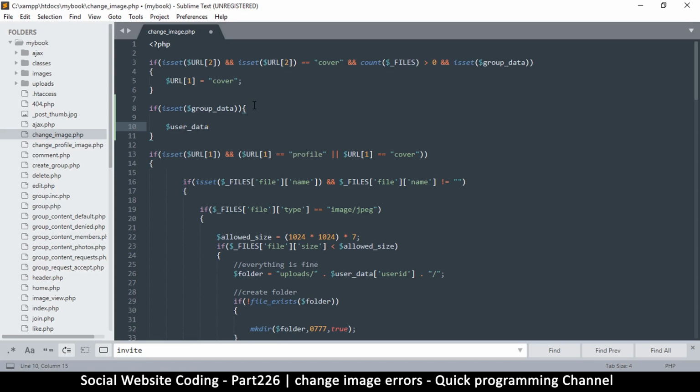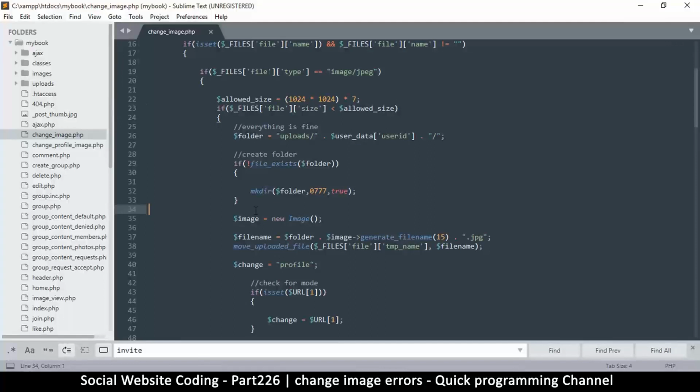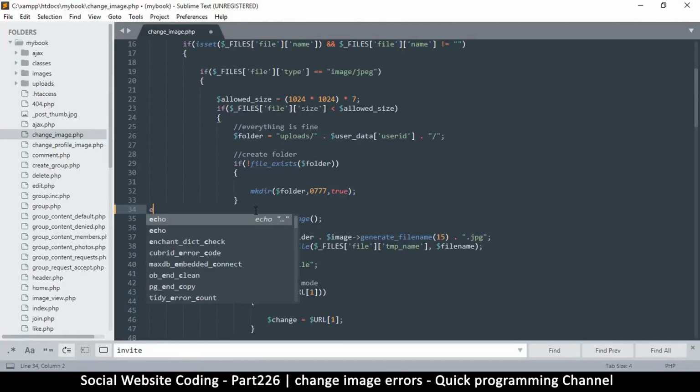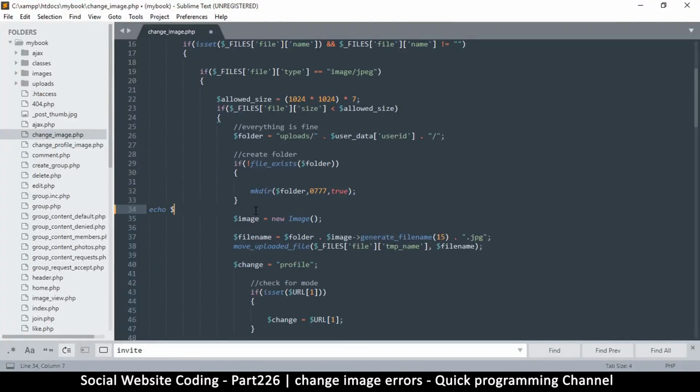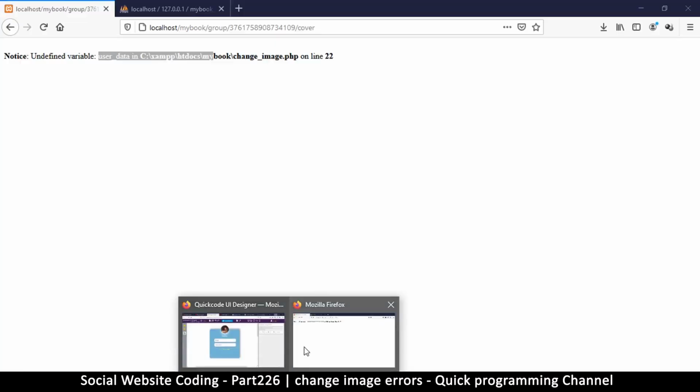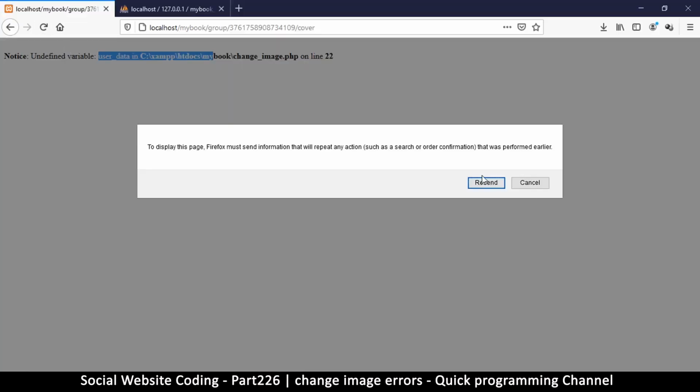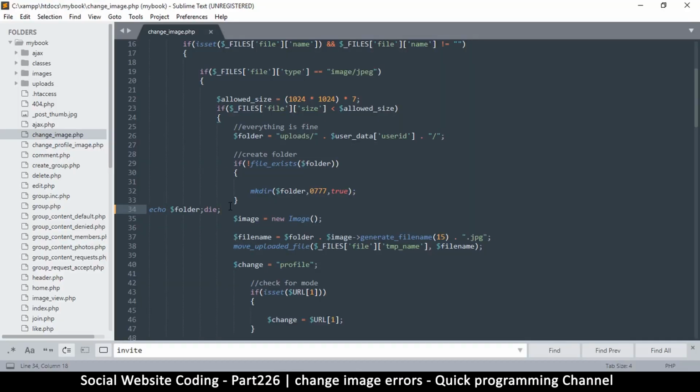So I'm just going to say user data is equal to group data. Just doing that will prevent me from having to redefine user data here, because it's useful in certain circumstances. Here I will echo out the folder, for example, so that I am sure that everything is fine. I will put die there because I don't actually want to replace anything. So I'll refresh and there we go. Things are working out fine now, so that's cool.